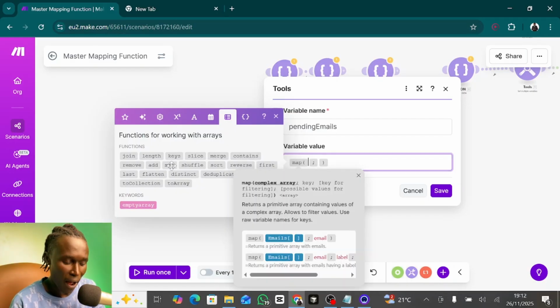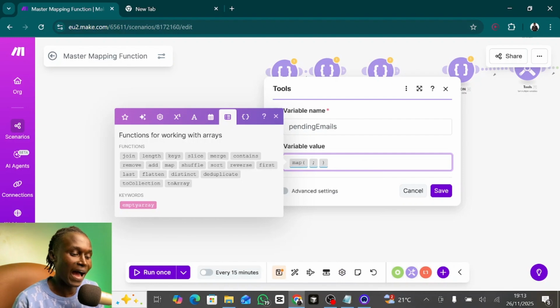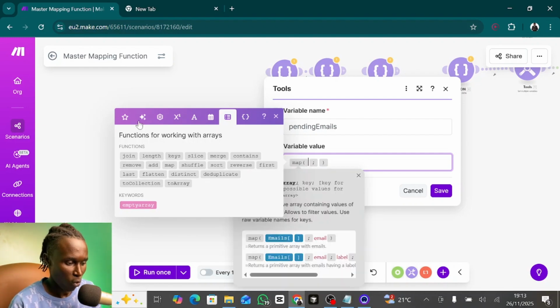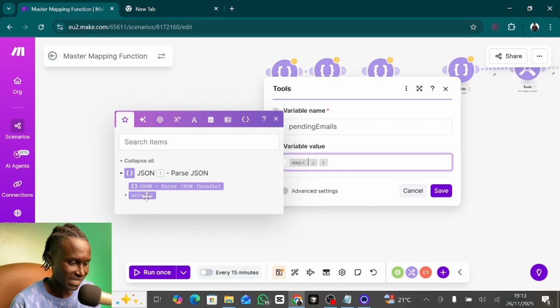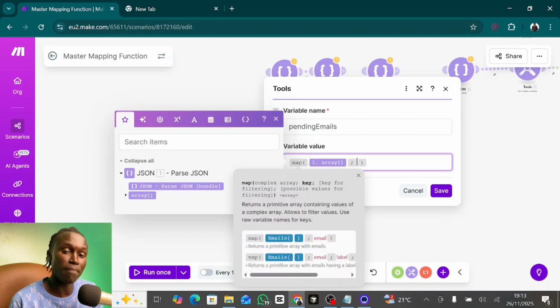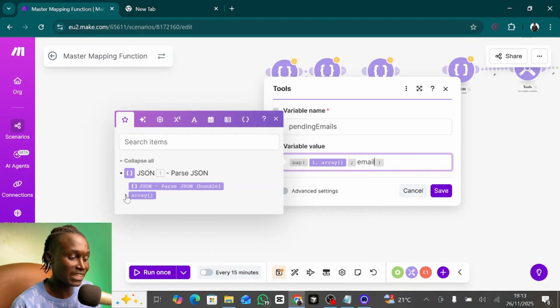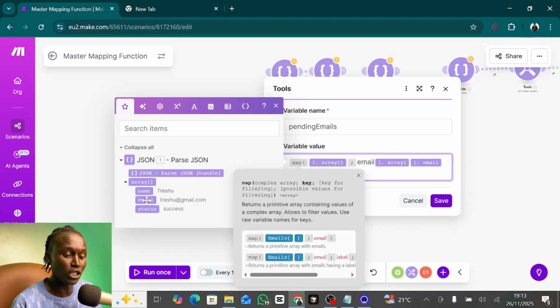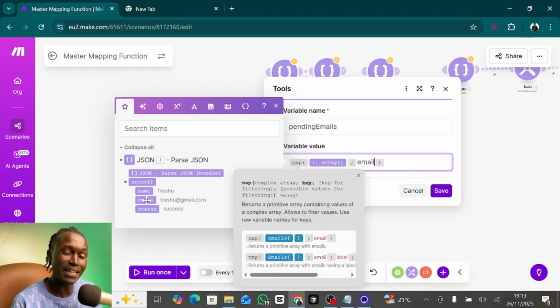So you can see from map, we want to pass in the array, or rather the list of items that you want to check through. In this case, we'll get it over here. That's our array. And what do we want to get back from the array? We want to get back the emails. So I'll just type in email. Notice I've typed in the text email. I haven't gone ahead to select the email field over here. That wouldn't work. You have to type in the actual text.